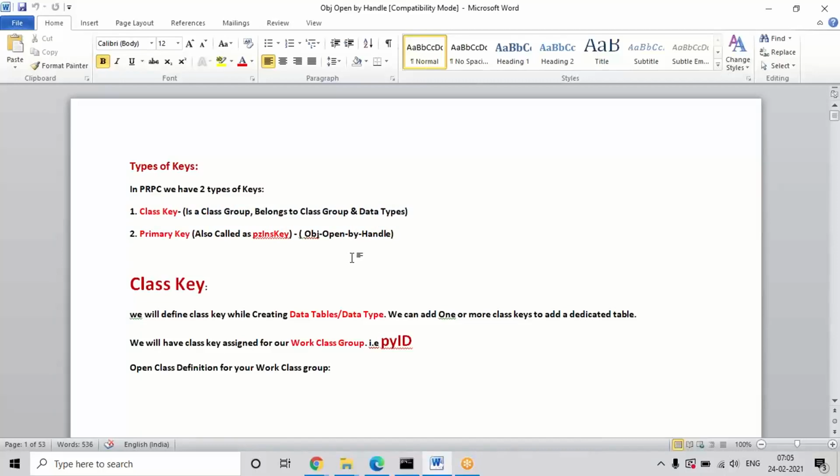Okay. And apart from that, in Pega, there is some other key called primary key. Primary key in Pega is also called the PZINSKEY. To implement this primary key, internally it will be executing a method called Obj-Open-By-Handle. So today we are going to understand that method also. What this Obj-Open-By-Handle will do is fetch a single record based on primary key, or fetch a single record based on PZINSKEY.